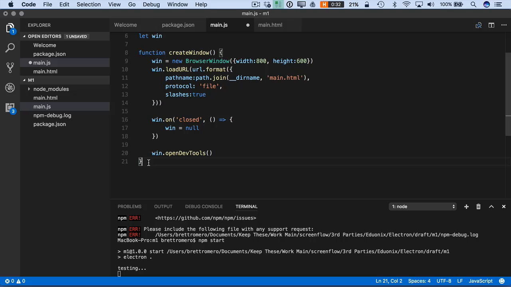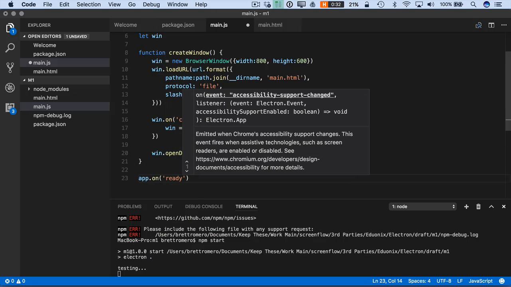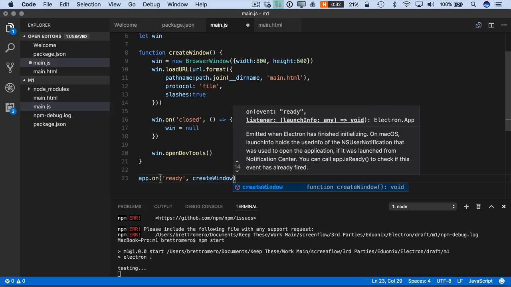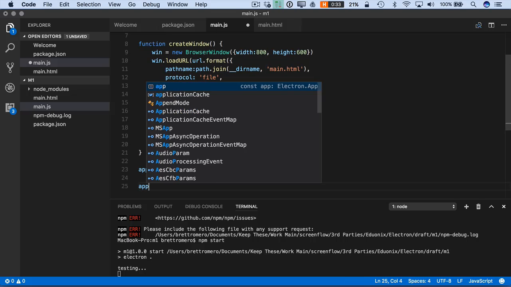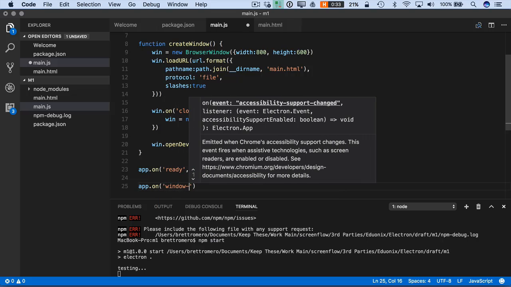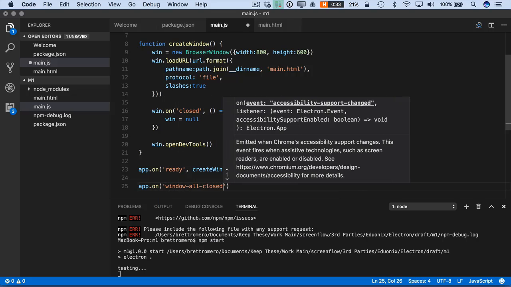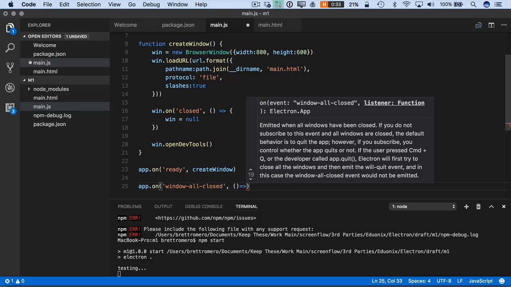Then we are going to call app.on, or actually listen for ready. We're going to call create window. So once everything is ready, we call our create window. And another thing we're going to do is app.on. We're going to listen for window-all-closed, comma, anonymous function here again.